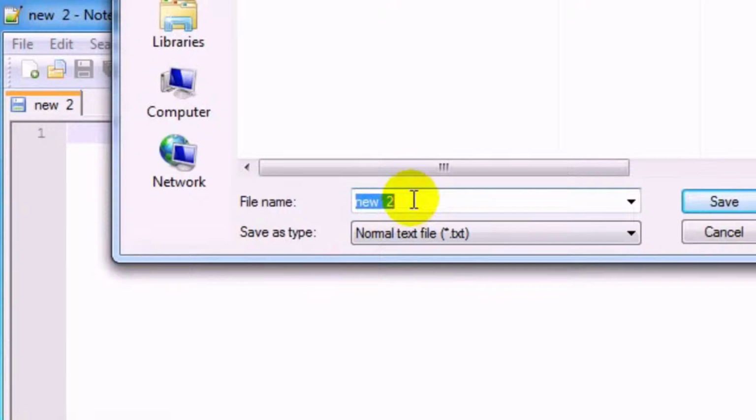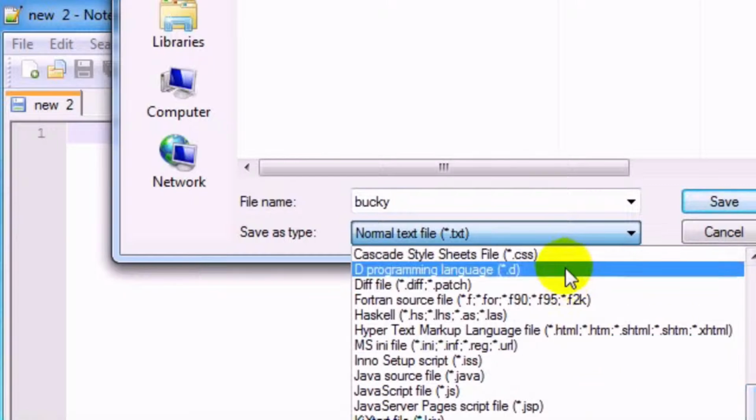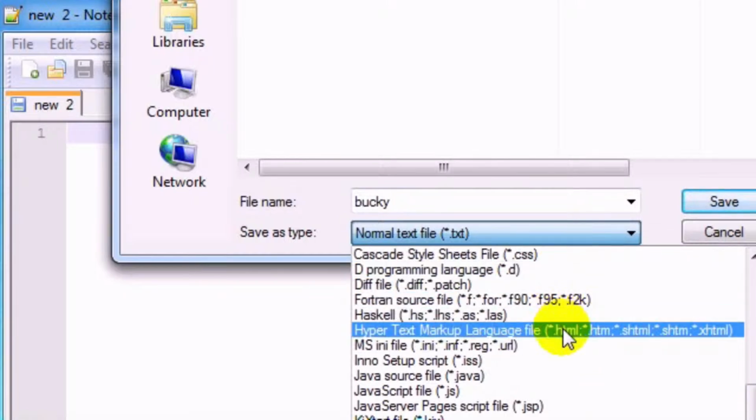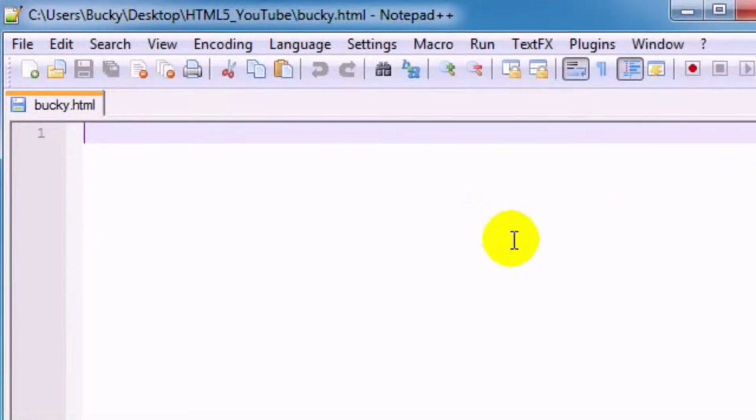So go ahead, and it doesn't matter what the name is. I'm just going to name mine Bucky, and you can either type .html or you can find it in this list of about 6,000 things, Hypertext Markup Language File. So Bucky.html, very important you have the HTML, and save. Now once we have the core file saved, we can go ahead and start typing some code into here.